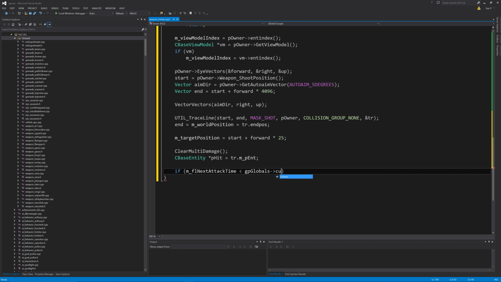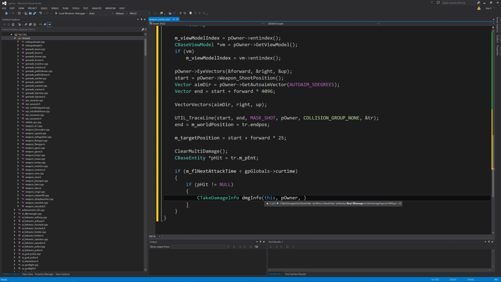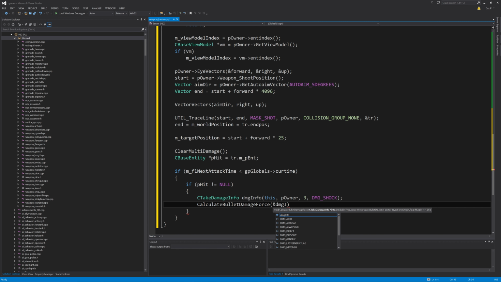Well, first of all, we want to check if we've actually hit an entity of some description. So we'll say if pHit does not equal null, then we're going to create a CTakeDamageInfo called damageInfo. And in brackets, we're going to put this, pOwner, something like 3, and DMG_SHOCK. Bearing in mind that I defined the attack rate earlier as doing 16 times per second, effectively it's going to do 48 damage per second. So that's why we set the number low to something like 3, because we're going to bank on the fact that it's going to be doing multiple attacks per second.